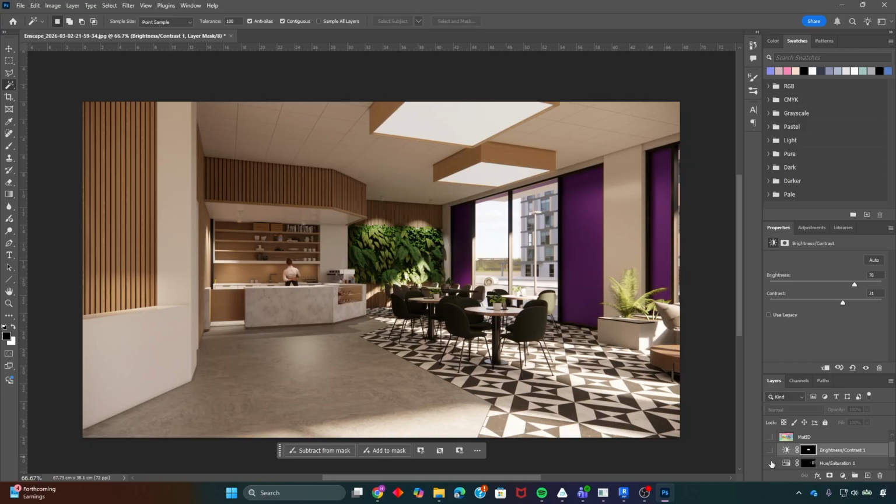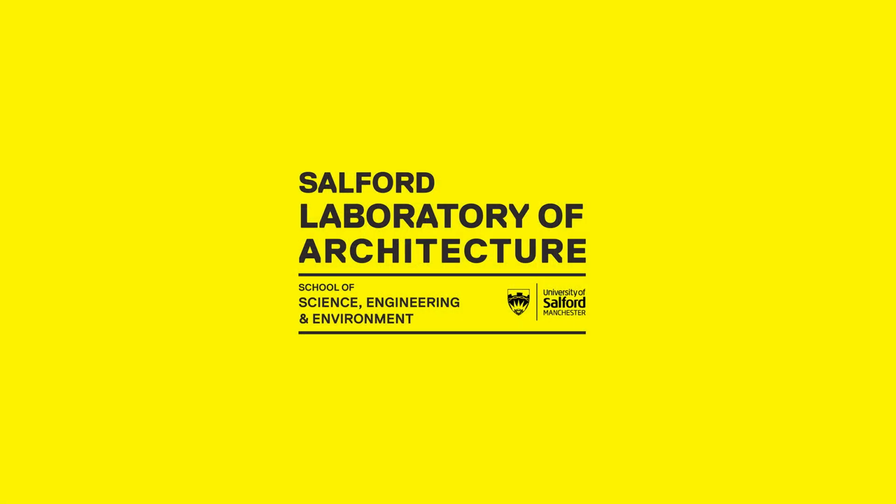Anyway, I hope that has given you a good overview and introduction to Enscape today. We'll probably carry this on with a few more tips and tricks on how we can take our Enscape image into Photoshop and make some final tweaks to it at a later date.